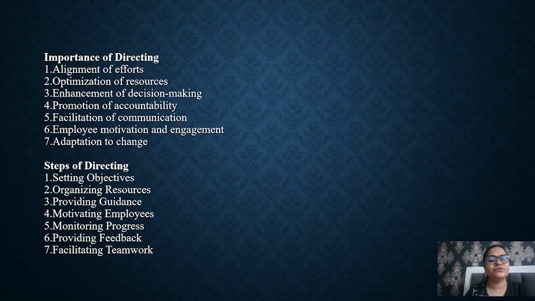Now, we'll come to the next topic, which is the importance of directing. The first importance is alignment of efforts. This means that directing ensures that individual and team efforts are aligned, or we can say synchronized, with the organizational goals or objectives, right?